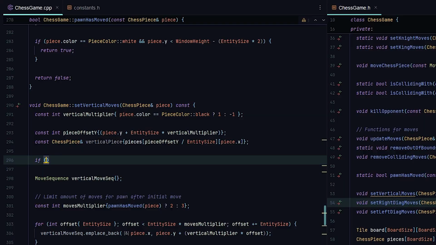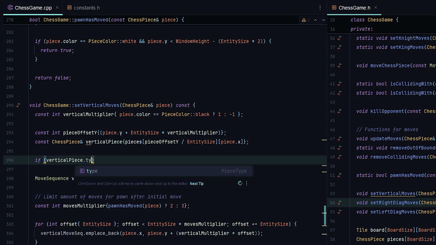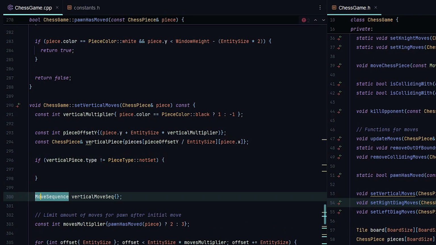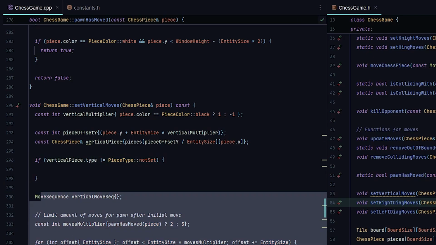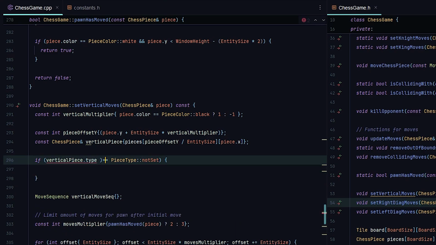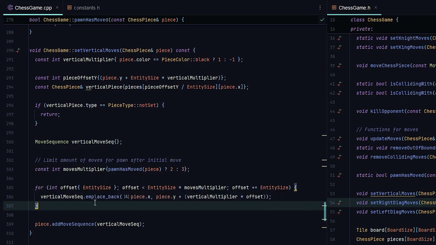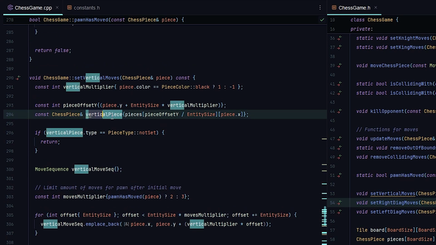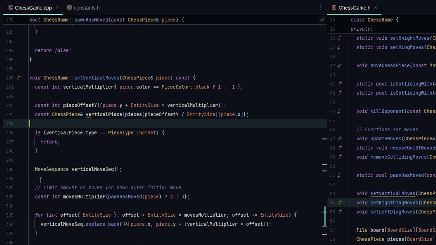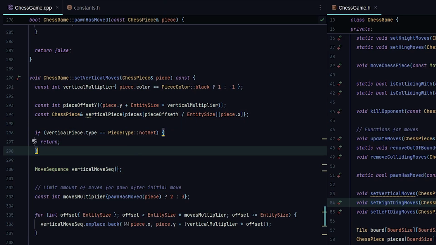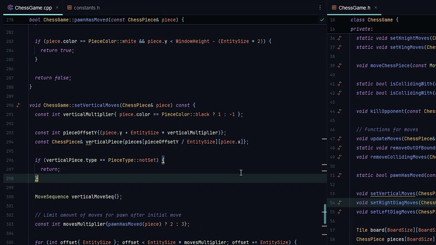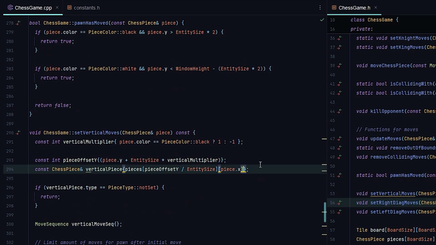Now we're gonna check if vertical piece the type is not equal to piece type not set, then we want to basically do everything. I could also just do this. So if it's not set, then we just want to return. We don't want to add another move sequence below it. If there's a vertical piece right below or above the pawn, then we just don't add any moves because he shouldn't be able to move any further. So that should be fine.